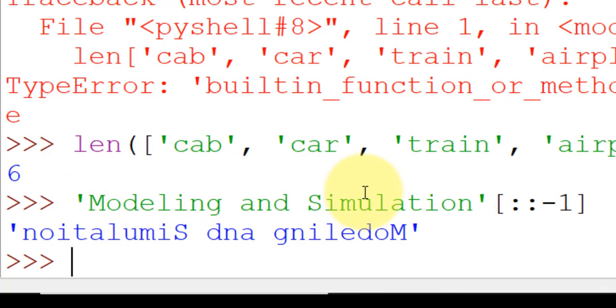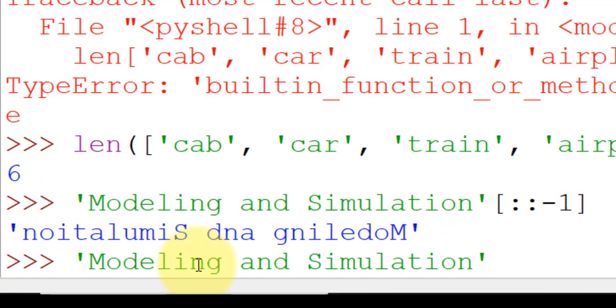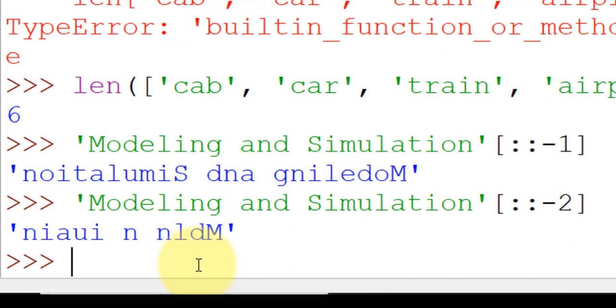So what do you think will happen if we're going to put a -2 in here? So I'll just copy this one. Let's try to find out. And bracket colon, let me say -2. All right. See, the other words here will not be included. This is only in here.